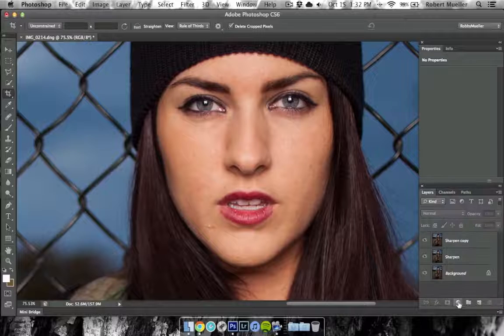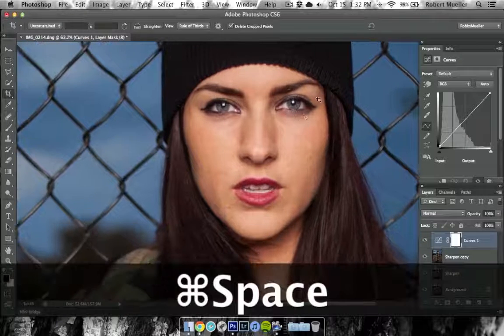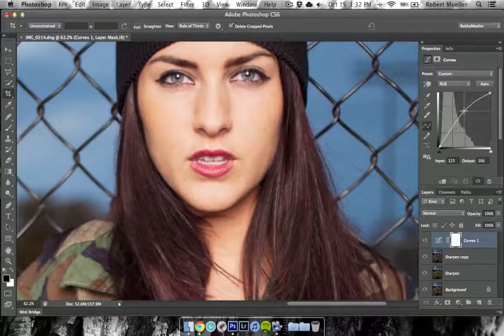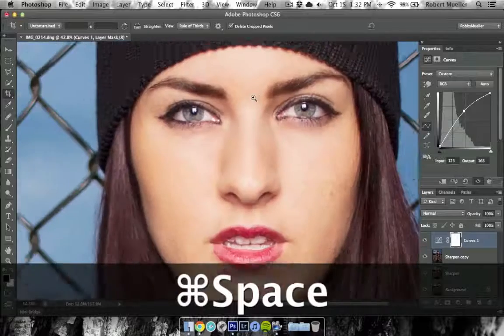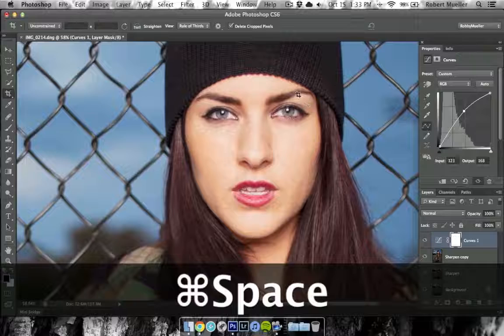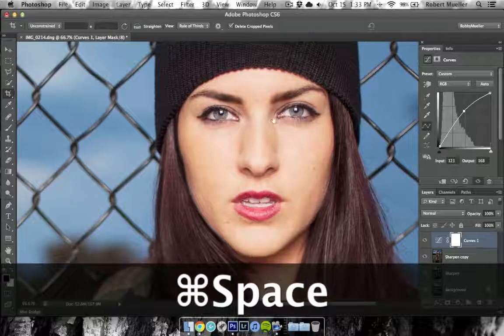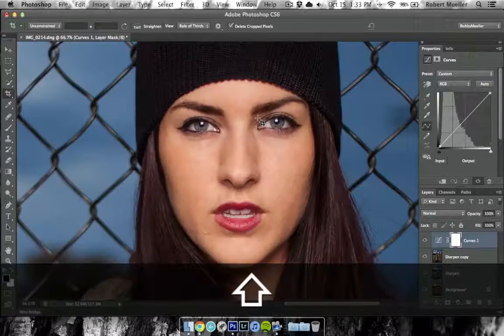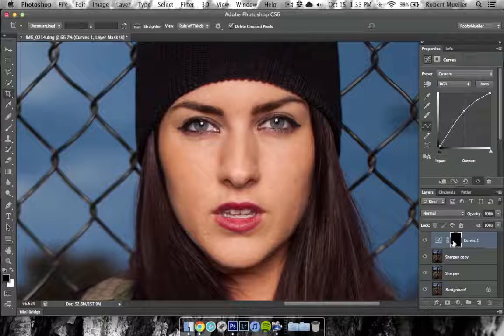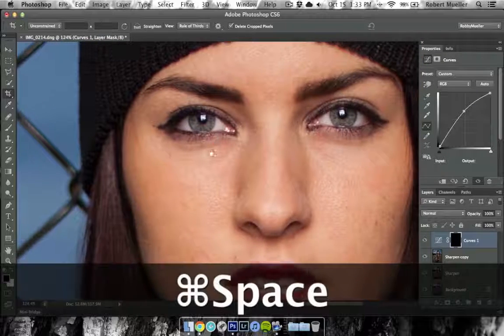We're going to go down to the adjustments, go to Curves, and this is going to be our dodging. We're going to go to the middle of the curves and pull it up a little bit. Pull it up until you see a nice, just picture how you would want to see your whites. It's not going to be this bright, obviously, as you'll see in a second. So what I'm going to do is make a black mask over that, so I can paint in white, and that way whatever I paint in white is going to show through.